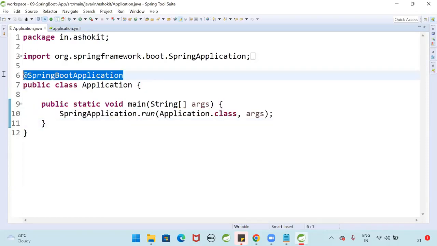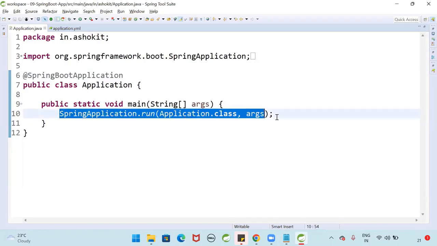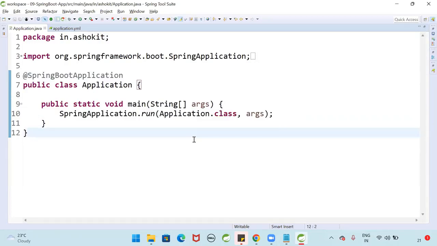Sir, what is this annotation? What is this run method? We have to understand that. Then only we can understand how a Spring Boot application is executing internally.